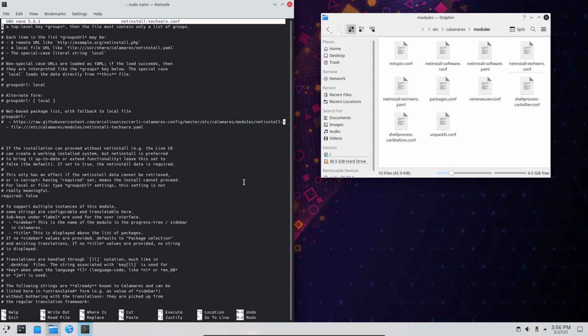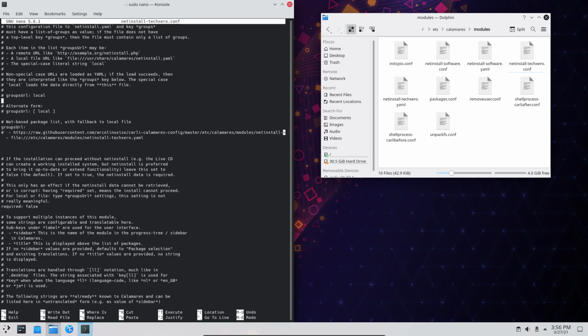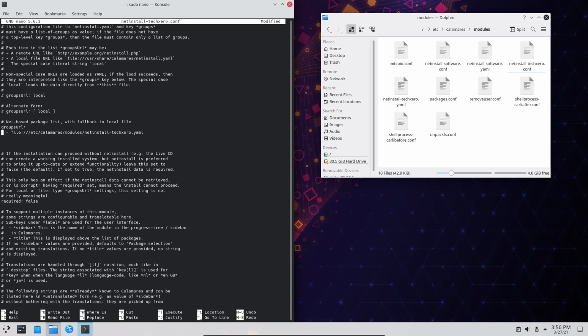Groups URL. I wonder if he has problems with the fact that this line is in front of it. Don't think so. But we try everything. Trial and error all the time. Control X.